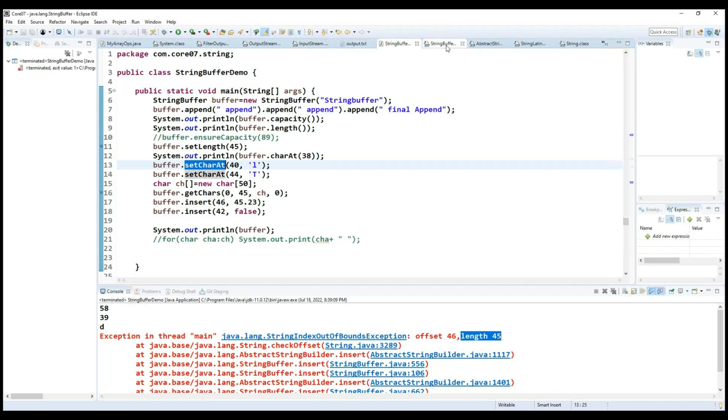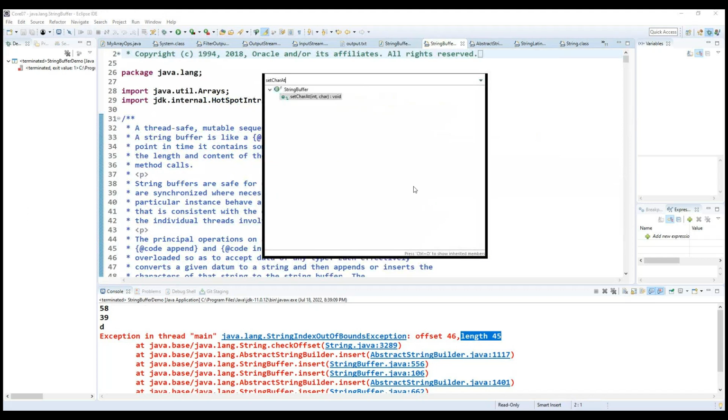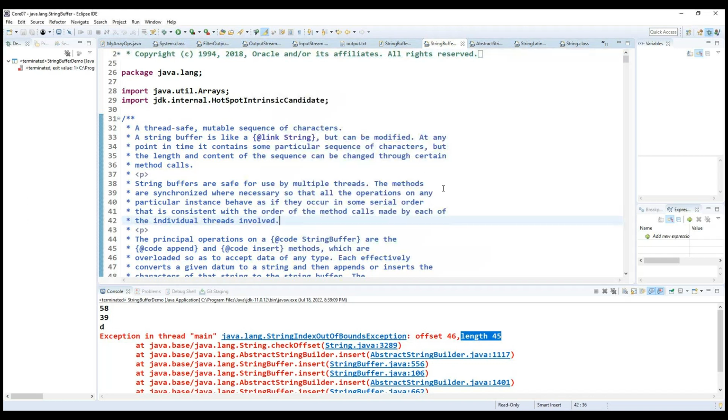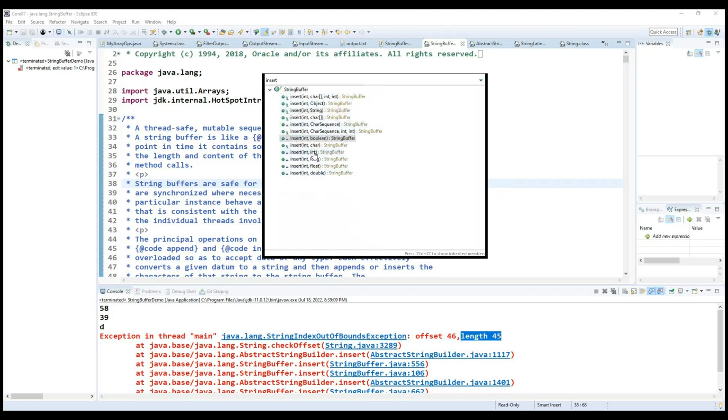Okay, so let me go to this particular StringBuffer. Now you can see the setCharAt method, we are having only one method. It is internally expecting an int parameter and a char. And another one we need to understand here is the insert method. Now you can see these many insert methods. The first one is expecting int, char array, int, int. The second one is int comma Object, third one int comma String, fourth one int comma char array. These are all overloaded methods.